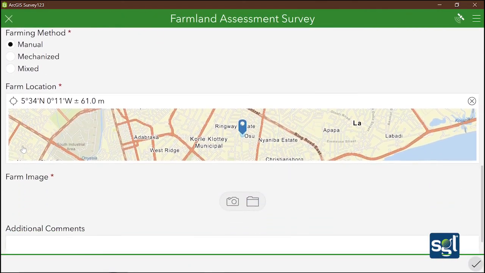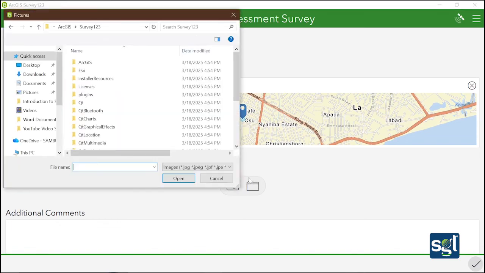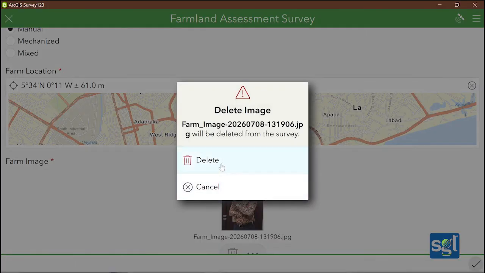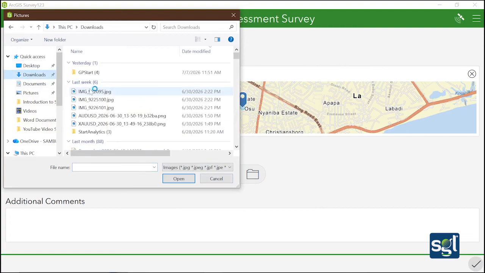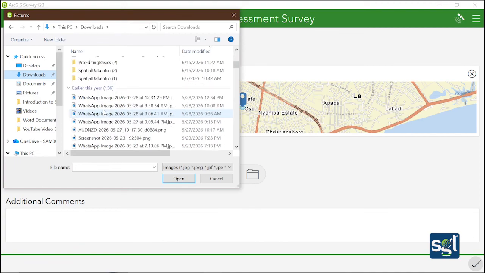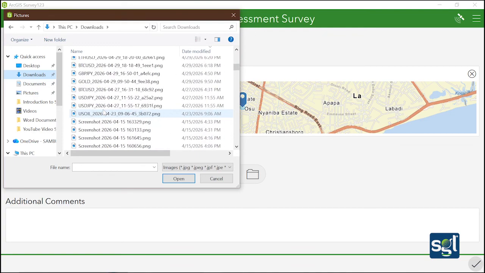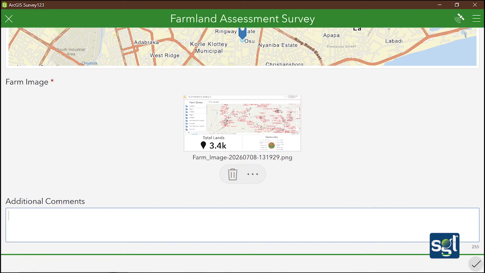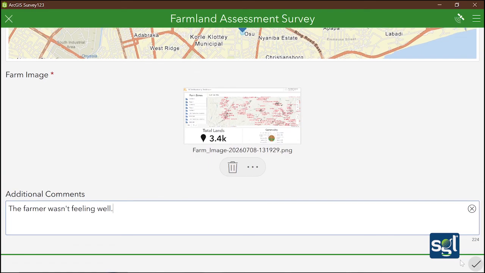So you pick the location of the farm, then maybe you already have the farm image on your phone, so you browse to it, then you click. Oh, let me not use this one. Sorry about that. Which picture am I going to use? Let's use any picture at all. So we use this one. Then we add an additional comment. Maybe the farmer wasn't feeling well. Okay, so I'm going to submit.